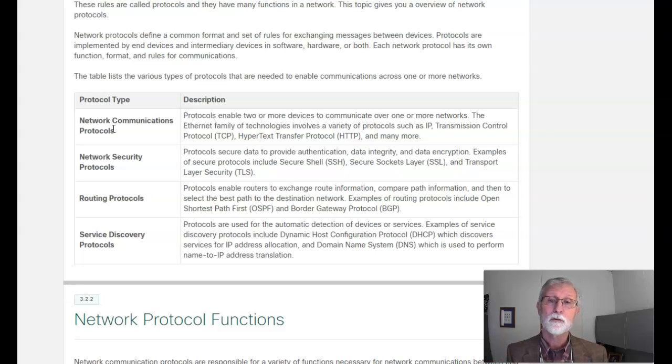Then you've got network security protocols, and basically those are ways to authenticate and check that you are who you say you are, and they encrypt data. Routing protocols make sure that messages get between 2 destinations the way you want. And then service discovery protocols are used to do automatic detection of services between equipment.